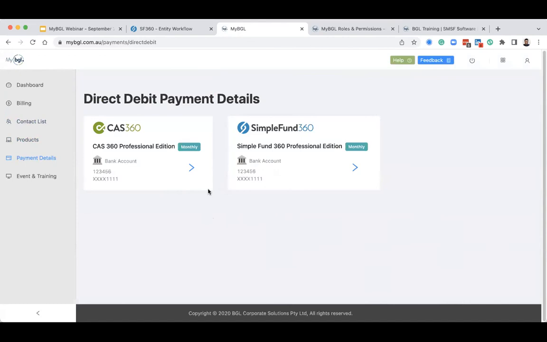If you do set it up with a credit card, there is usually a 1.5% surcharge for clients in Australia. There isn't usually any surcharges for a bank account though. So that is how you can set up or change the bank account details or credit card details for your cloud-based products there.